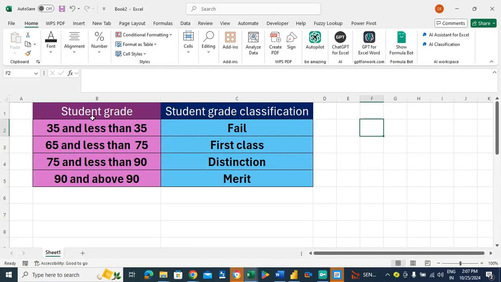I'm sure that you can look at this particular data here. We all have heard during our school days and college days that if anyone scores 35 and less than 35, that person will be failed. Let's say 34 and less than 34, it is fail, because 35 is the passing criteria. So 34 and less than 34 it will be fail.